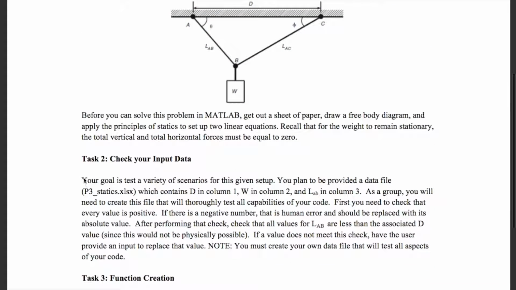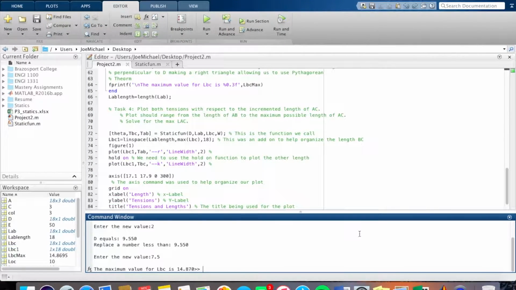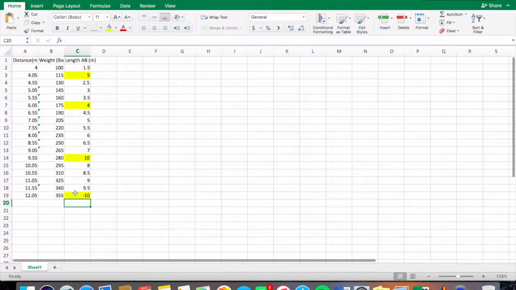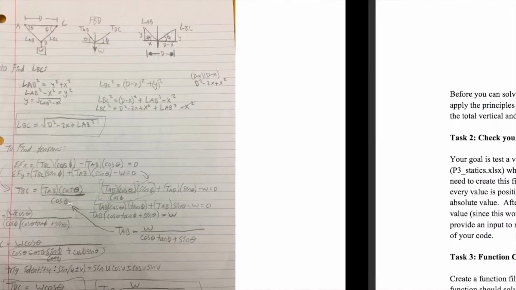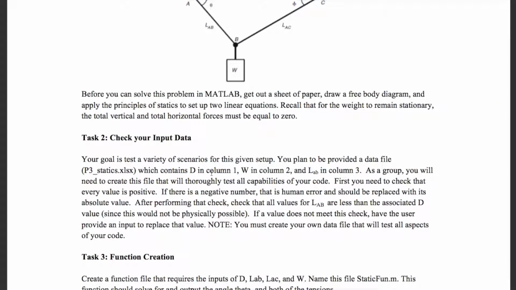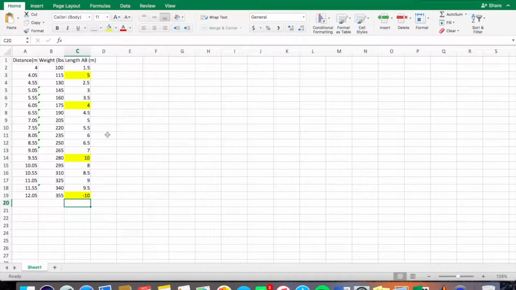So we start now with task 2. First we need to create an Excel sheet. This is our Excel sheet, and all the highlighted things are what's wrong, or what the code is supposed to change. That's our Excel sheet in column 1, 2, 3, and so forth. We need to first check that every value is positive, and if there's a negative number, human error, it should be replaced by the absolute value.